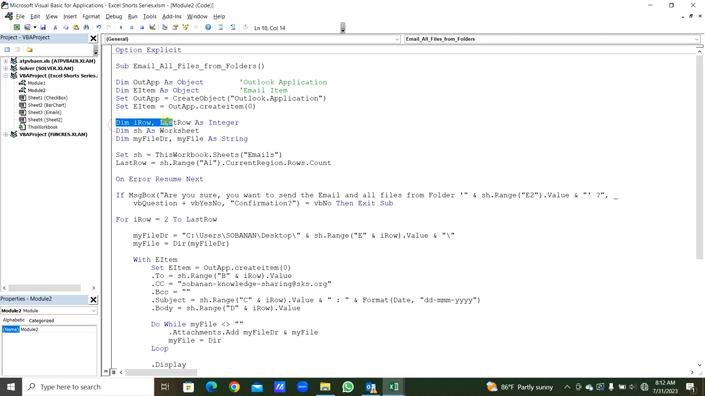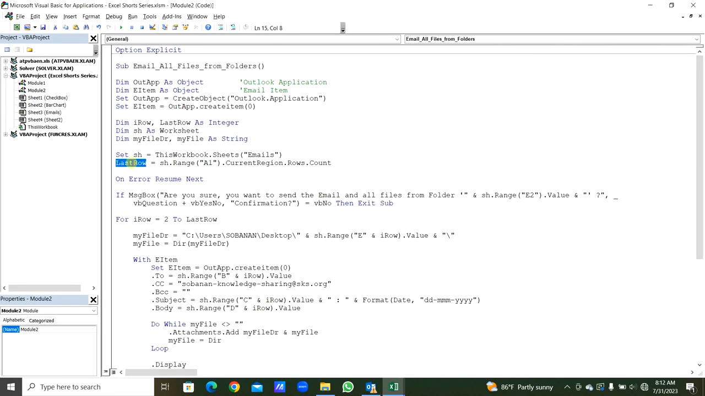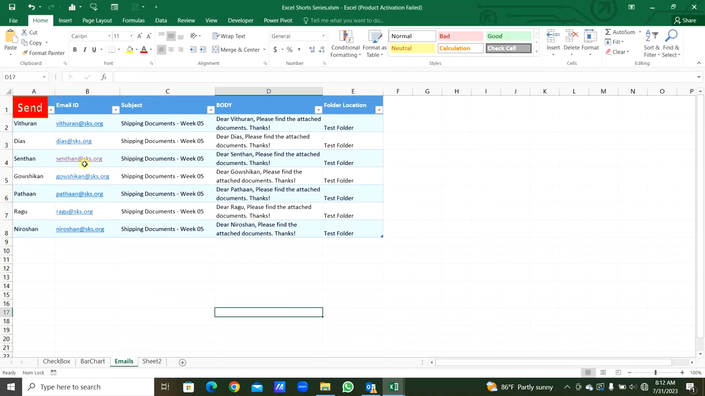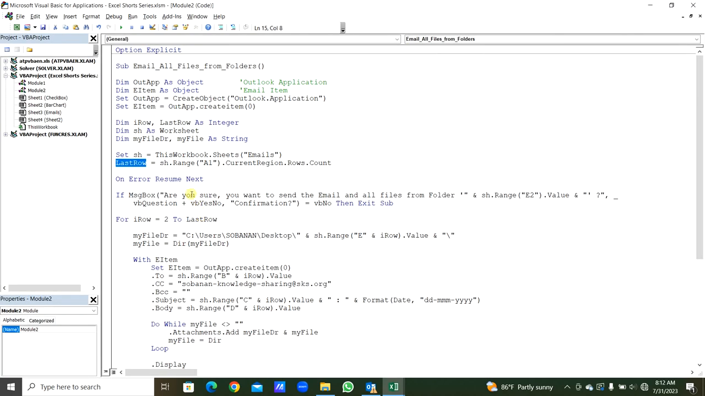Then here we will declare iRow comma last row as integer, declaring the sh as worksheet, my file directory, and my file as string. So we will set that sh, that is from the this workbook dot seeds emails. You can see this is the seed name emails, and the last row we will find how many rows used in that particular sheet. Here we can see that is 8 rows we used here. sh.range a1.current region.rows.count. From that we can find how many rows used in that particular sheet. Under the on error resume next.